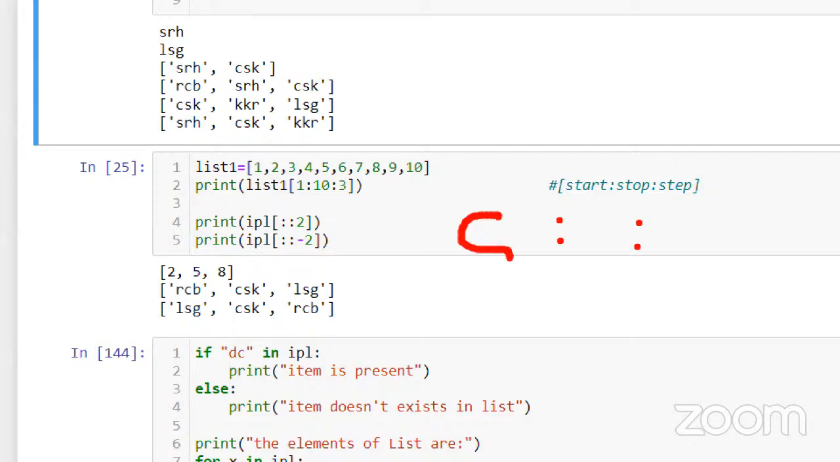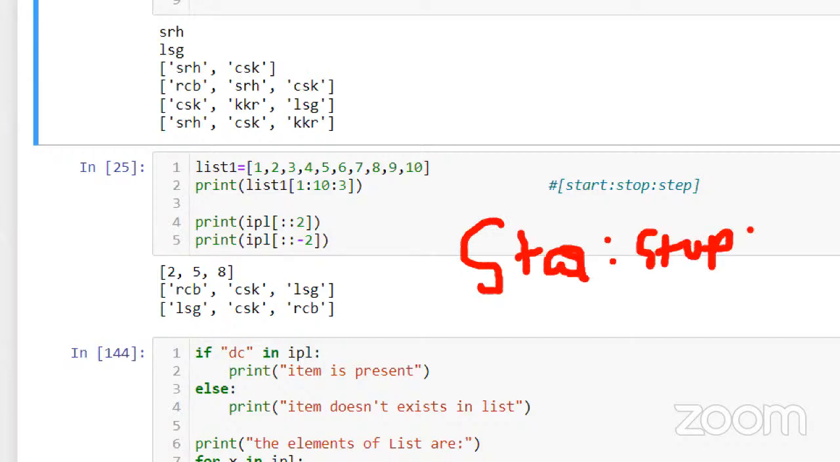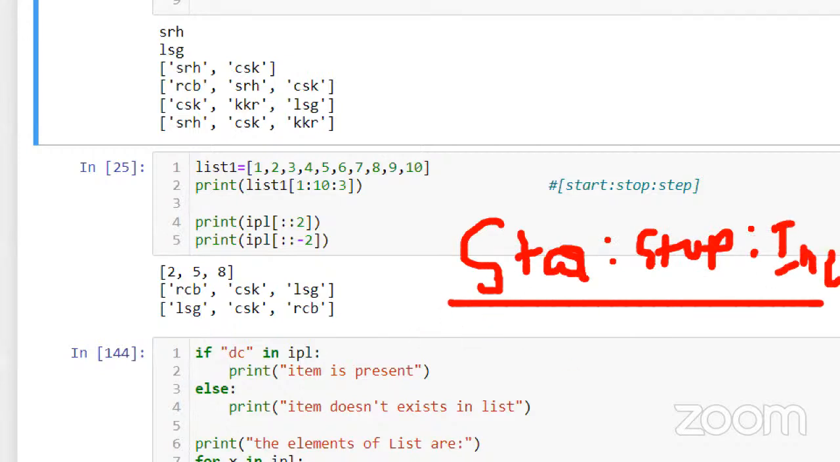Okay. So there is a start value. There is a stop value, right? Start, stop, and increment value. How many steps you are incrementing? So this is called double colon slicing. What I mean here is, for example, in this one I'm starting from the first value. What is my first value? 2, right? So 2 I am printing and I'm going up to the 10th index. So 0, 1, 2, 3, 4, 5, 6, 7, 8, 9.